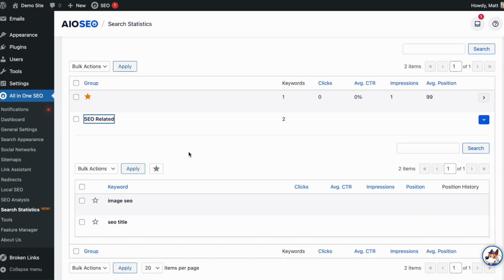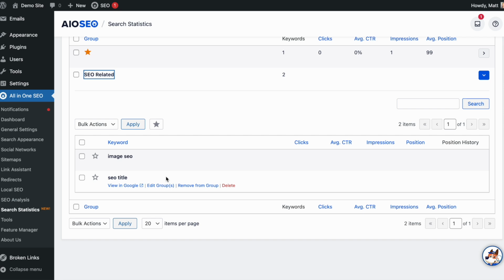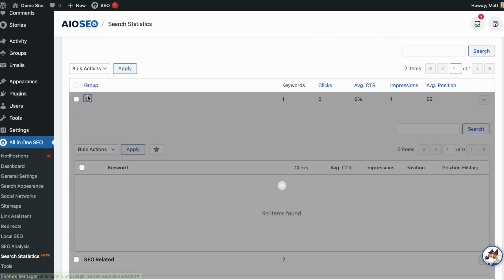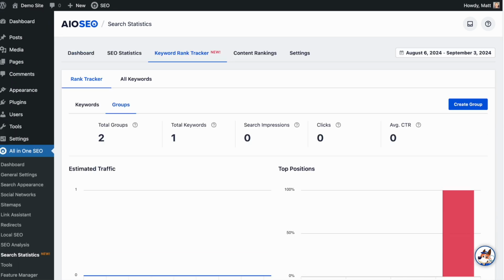My SEO related group has SEO title and image SEO, and my favorited group has best WordPress image compression. So as you can see, Keyword Rank Tracker is a very straightforward, simple tool to use. You add your keywords, and then you can track them here, keep an eye on them, and get different statistics about them. We are on the Keyword Rank Tracker tab, Rank Tracker subtab under Groups.